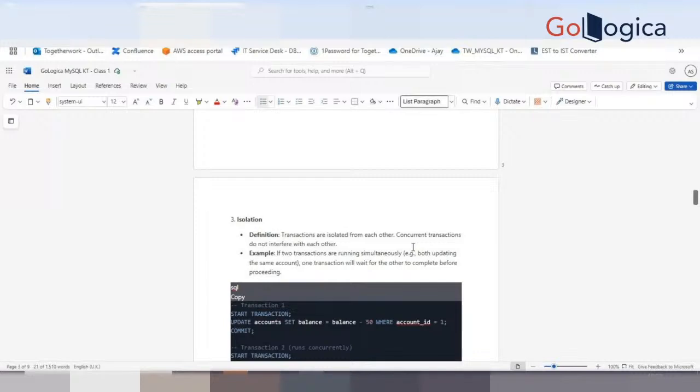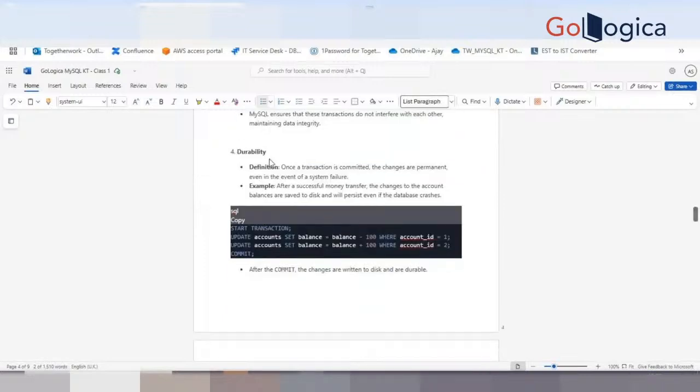One transaction doesn't disturb or interfere with the other transaction. That is isolation. As the name indicates, it's isolated. Transactions are isolated from each other. Concurrent transactions, meaning continuous transactions, do not interfere with each other, like synchronization.